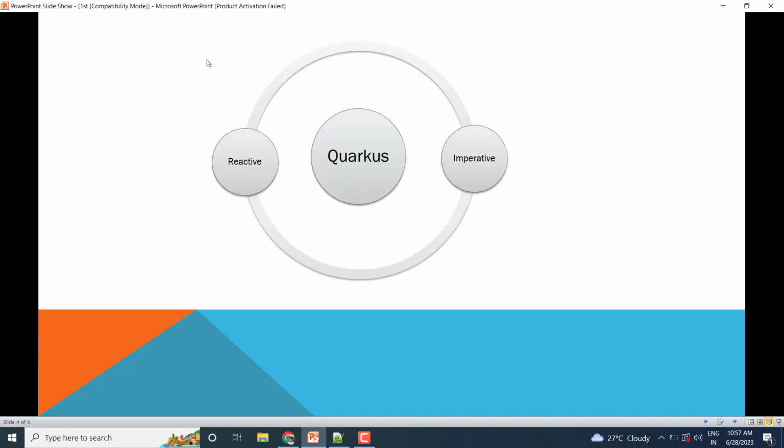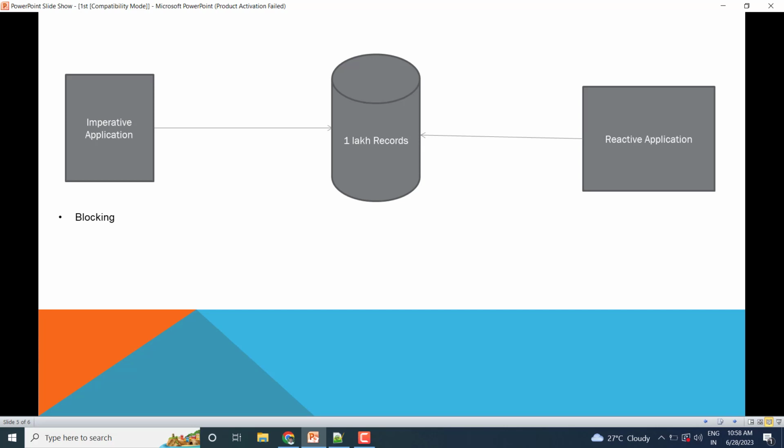In Quarkus, we can make two types of application: the reactive application, and second, the imperative application. In later videos we will do practicals on what an imperative application and a reactive application are. But briefly, I will explain what they are.